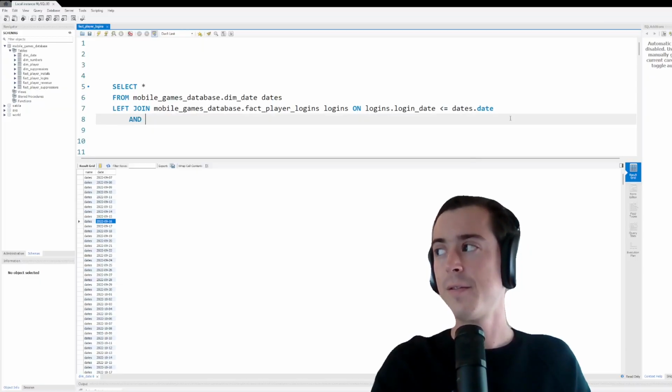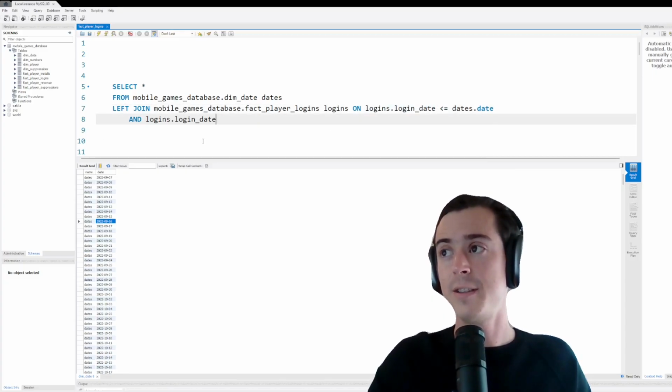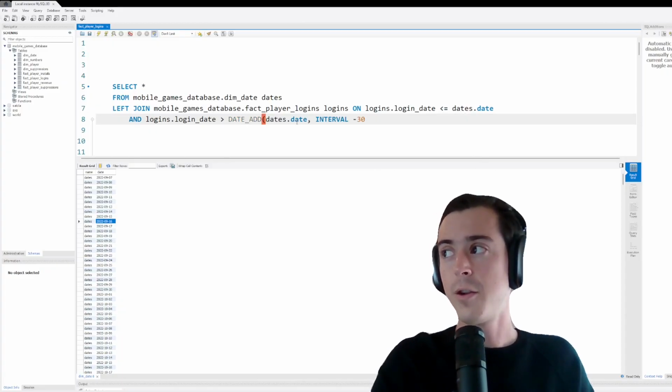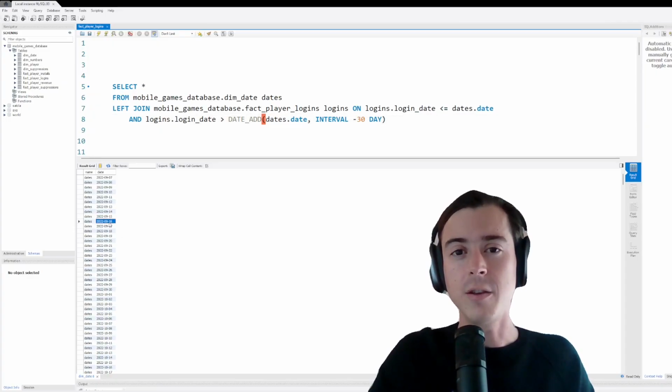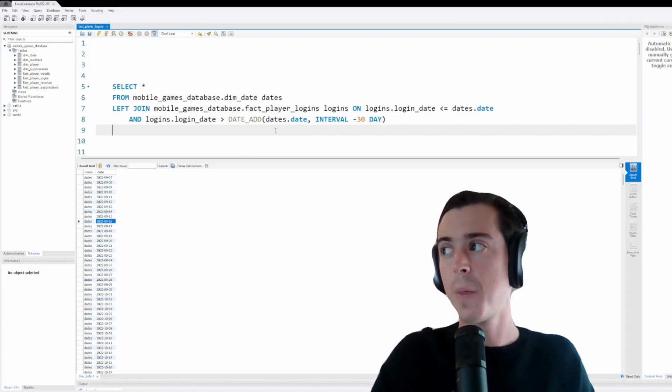And the login date has to be greater than 30 days in the past from the date value in the date table.